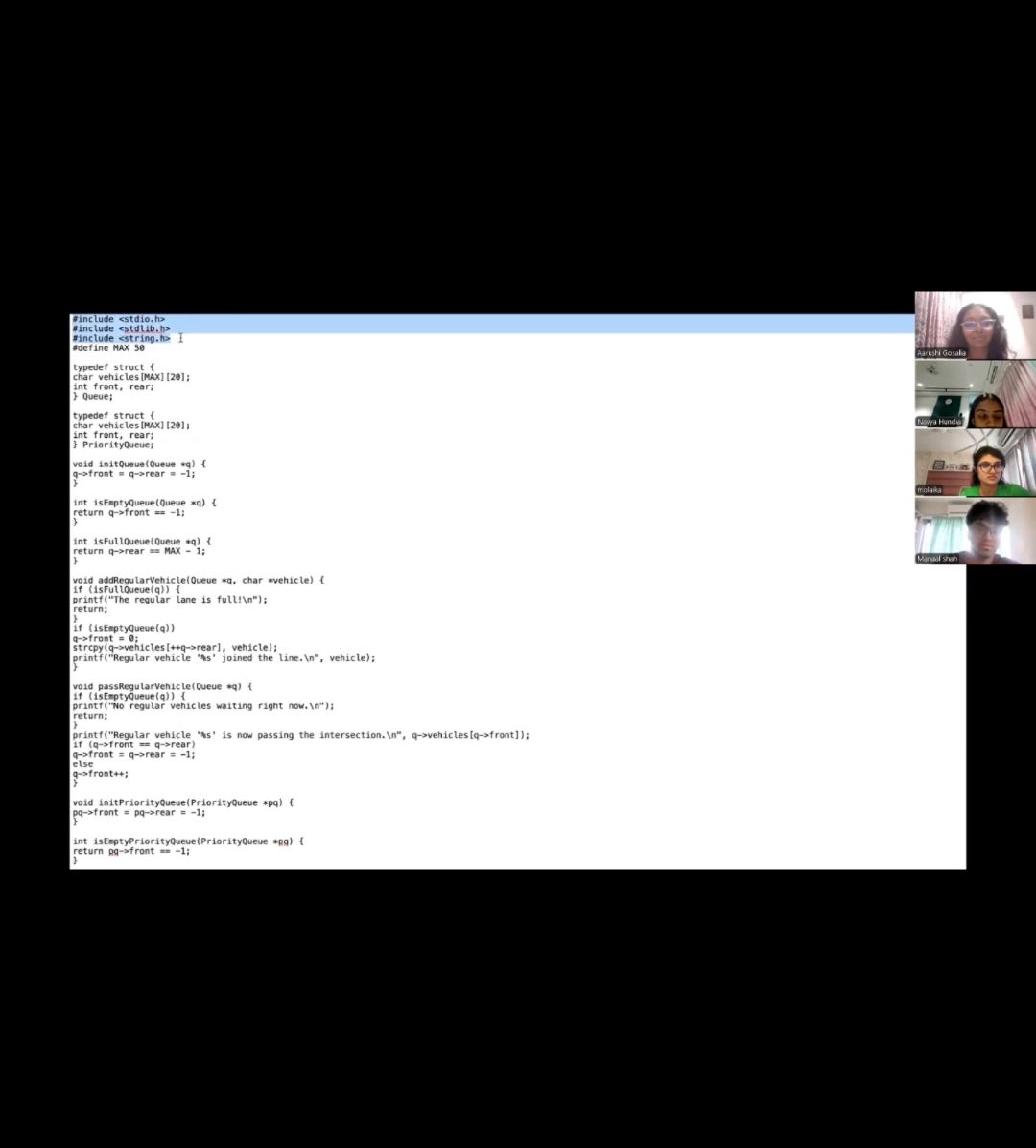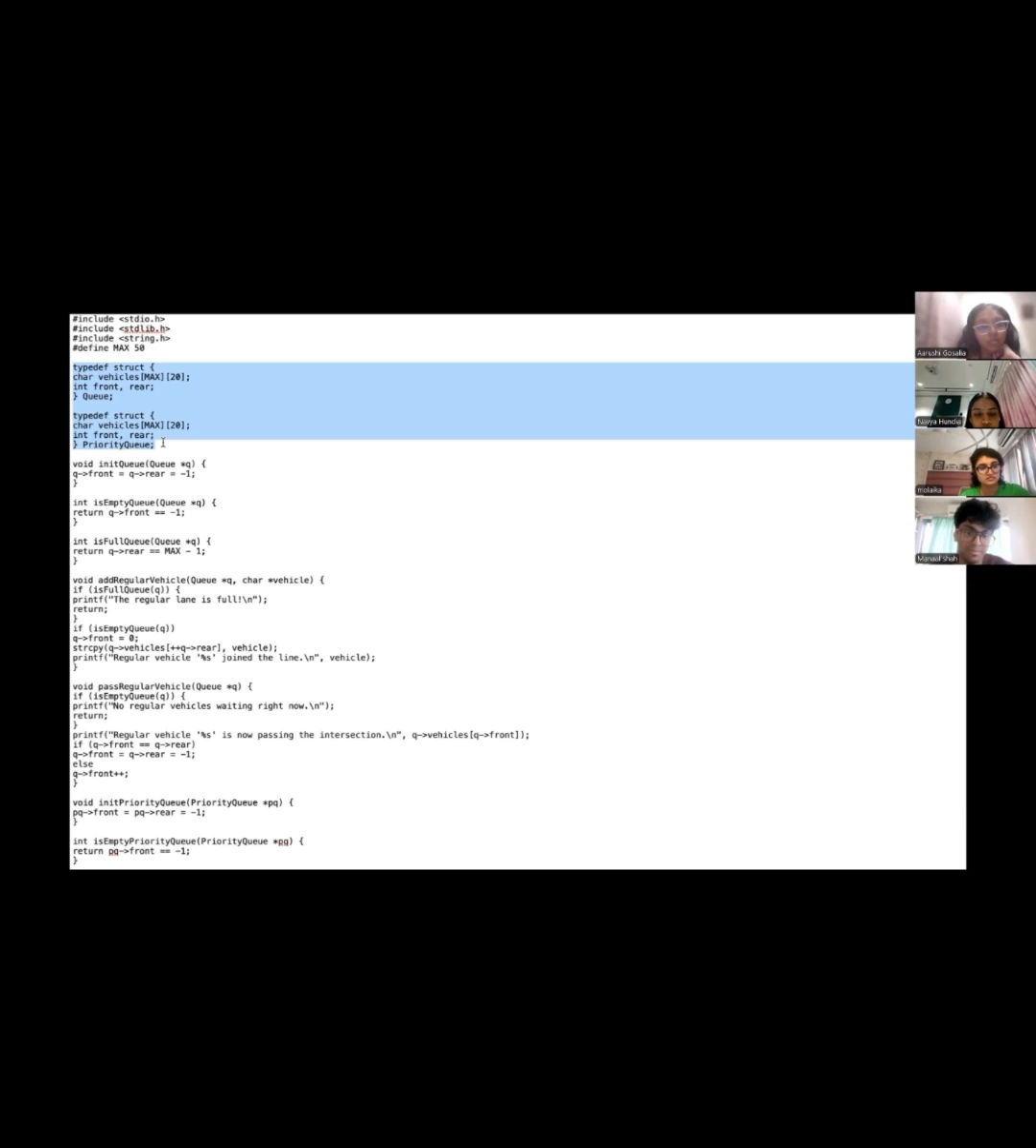The first three lines are headers, which bring in standard libraries. Furthermore, the define directive, set as MAX 50, sets the queue capacity to 50, the maximum number of vehicles allowed. Furthermore, the two typedef structures: here we define two structures, one for regular vehicles and one for emergency vehicles. Each has a 2D array to store vehicle names and two integer indexes, front and rear. When front and rear are -1, it means the queue is empty.